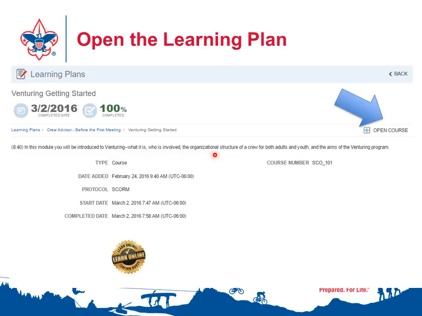It's an introduction about what venturing is, who's involved, the organizational structure of the crew for both adults and youths, and the aim of the venturing program. That's the purpose of this module. So it gives you kind of a brief introduction to what that module will teach you, and it gives you a course number here on the right, just for our tracking purposes, and you'll see it as being completed when you have completed the course.